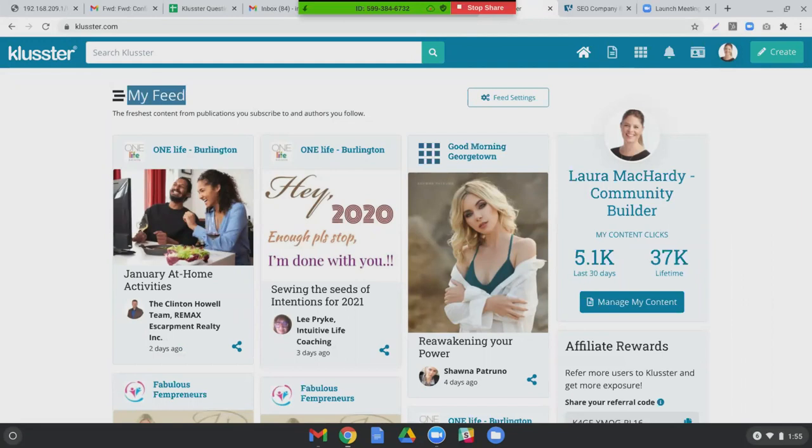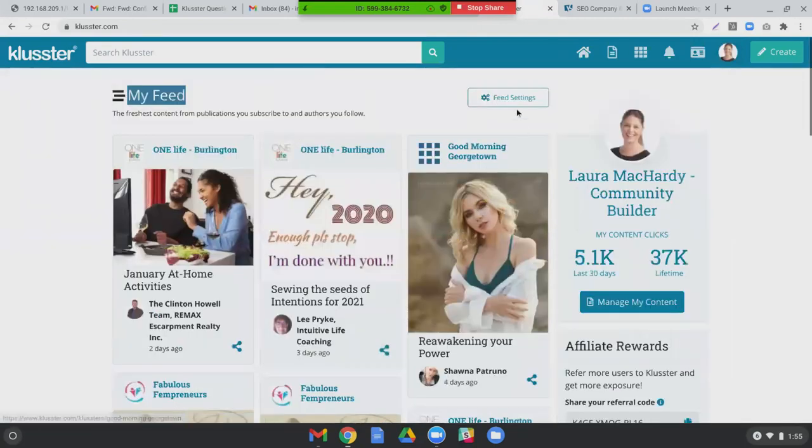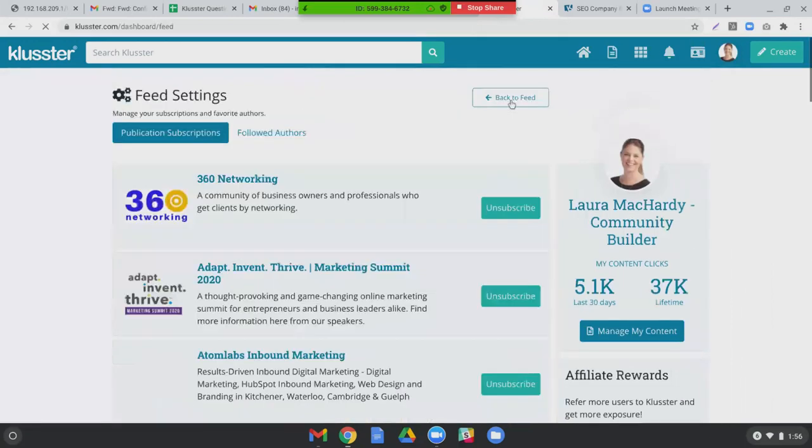Any publications that you've chosen to follow, or any authors that you've chosen to follow, the latest content from them will be shown here. You can manage what you're following or what you're subscribed to in your feed settings. If you click on the feed settings button, you'll see a list of what you're already subscribed to. I think we automatically subscribe you to one or two publications by default, which you can choose to unsubscribe from or keep in your feed for future reference.